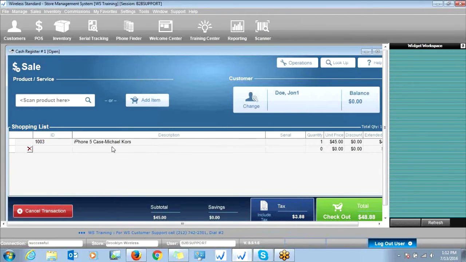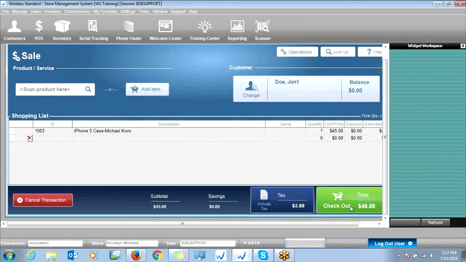So notice I clicked the iPhone 5 case, and here it is, and we have a total of $48.88 with tax. Now we can always search for more items on the top left, and they'll just populate as line items down below, and then it will tally up everything on the bottom, including the tax. So to process a normal sale, we'll cover how to do an activation or bill payment momentarily. You're simply going to click the green check out on the bottom right.